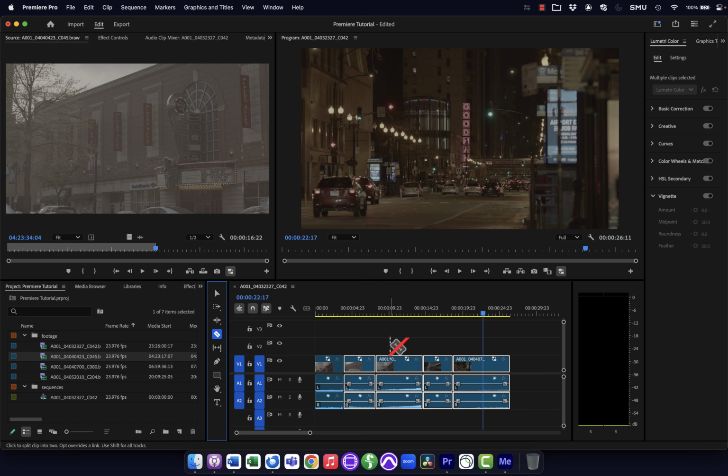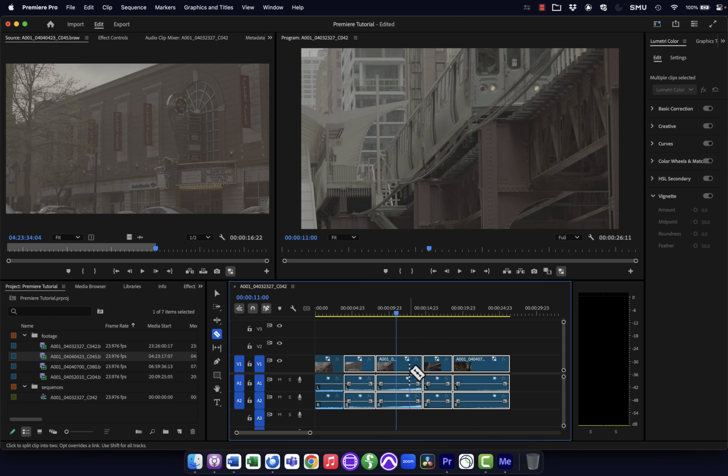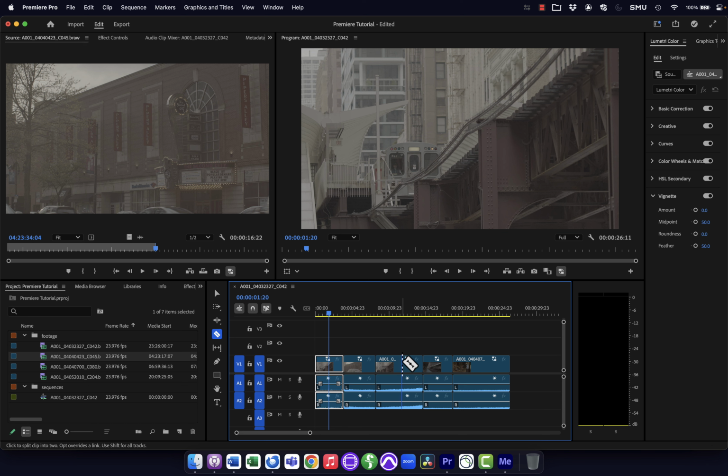Razor blade tool, this is to cut a clip. So let's say I want to split this shot in half to do something different with these two different spots. I can take my razor blade here. It doesn't need to be where the cursor is. I'll move the cursor out of the way. I can just put it right here, click it, and it cut that clip.